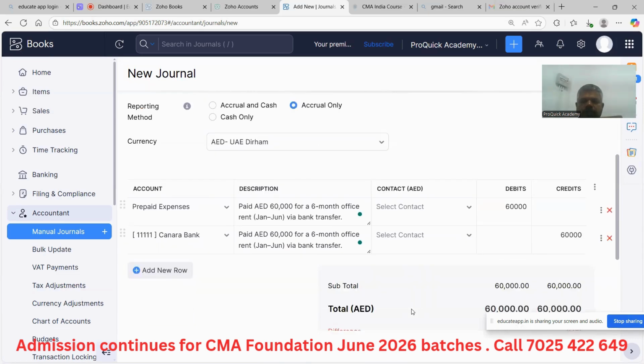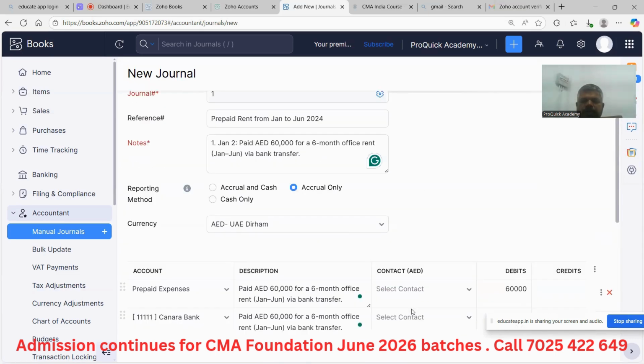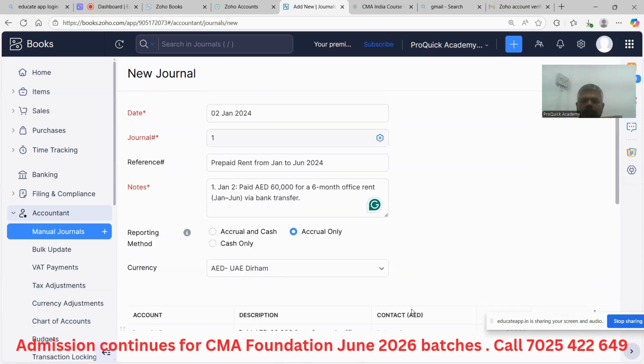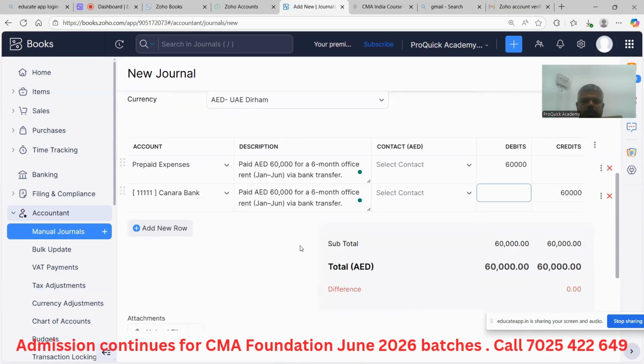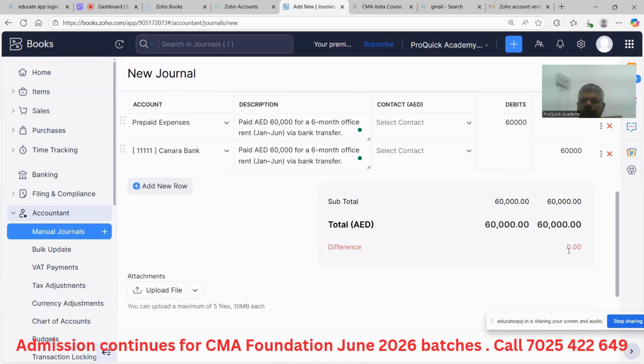Okay. So now you can check all the entries, whatever you have done, debits and credits are there. Subtotals, total AED. If there is any difference, this will not save. So in double entry, as you know, debit and credit should be equal. So 60,000 debited and credited.